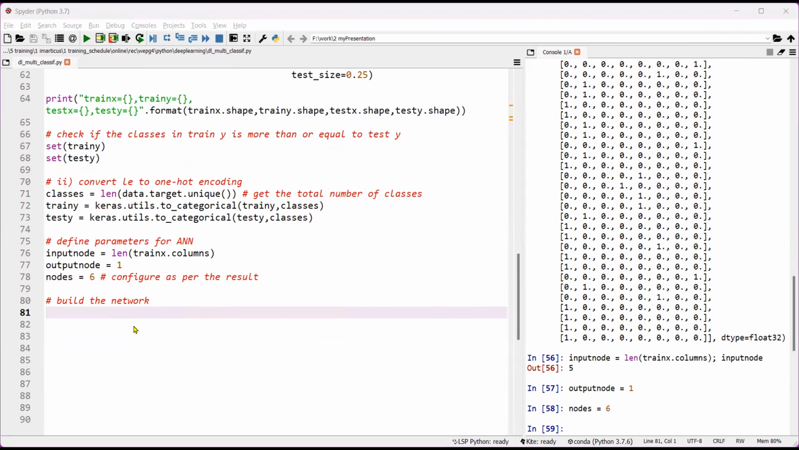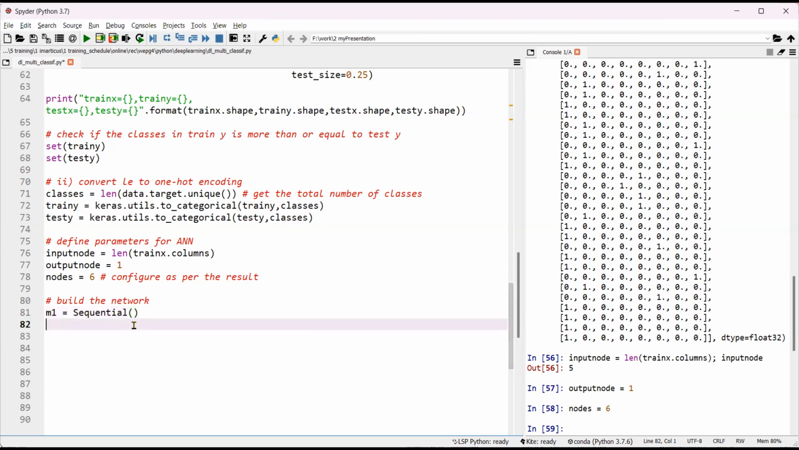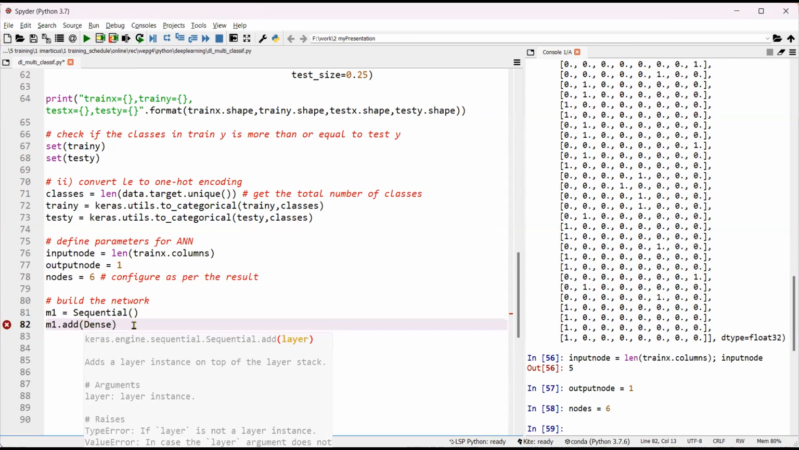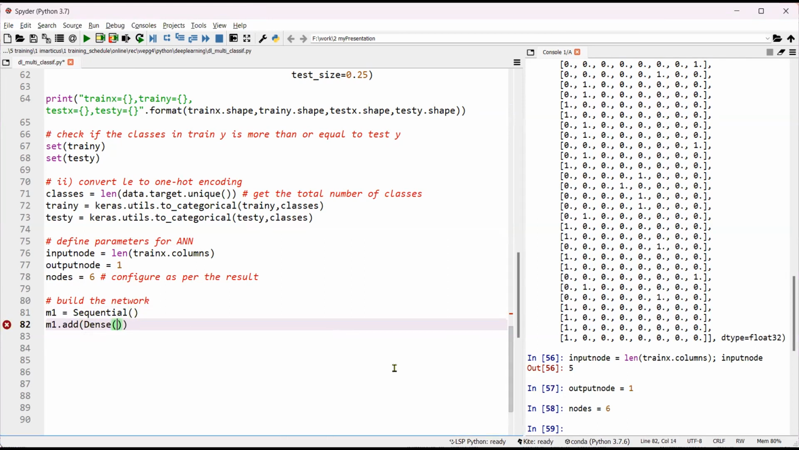So again, you can either do it as a function or you can do it as a set of sequential steps, what we did yesterday. So I can call this model 1 equals Sequential. Then m1.add Dense layer, units equals nodes. That is how many nodes you want.